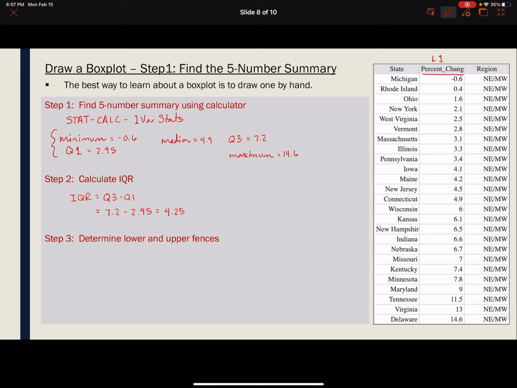Then we want to find our fences. So the lower fence, which I'm going to abbreviate as LF here, is going to be Q1 minus 1.5 times the IQR. So this will be 2.95 minus 1.5 times 4.25. And you can put that all in your calculator exactly the way it is, and you should get negative 3.425.